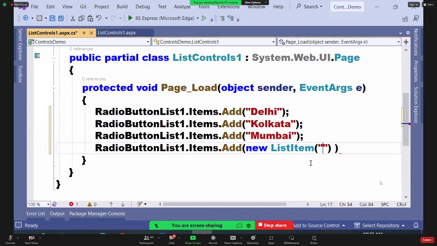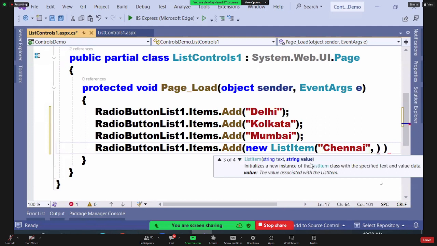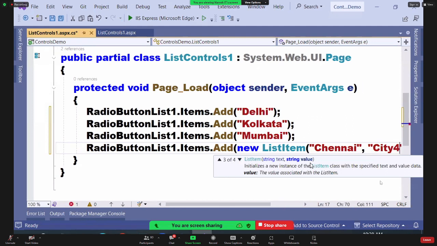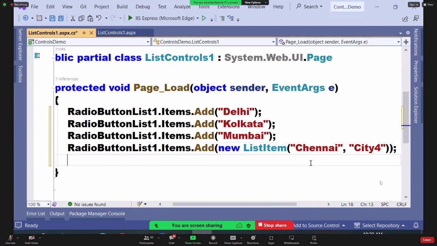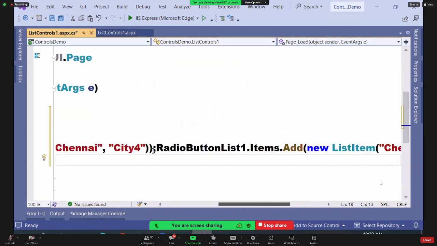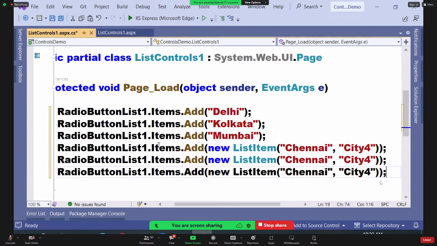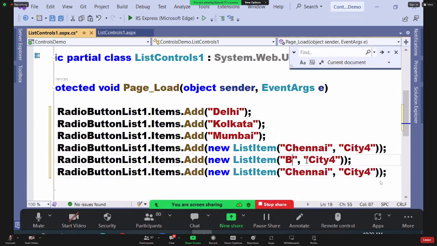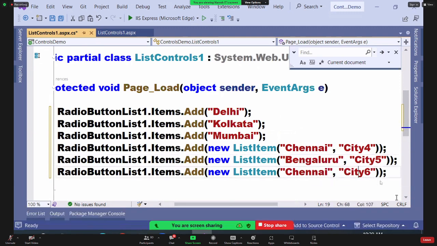Okay, so I'm giving my own text here, Chennai. And coming to the value, I want to give it as city 4. So my own text and my own value now. Hyderabad.